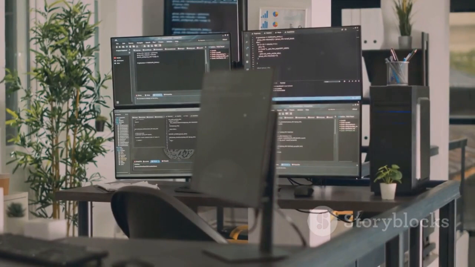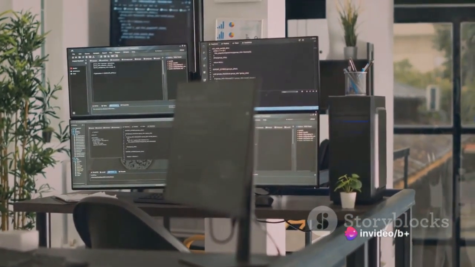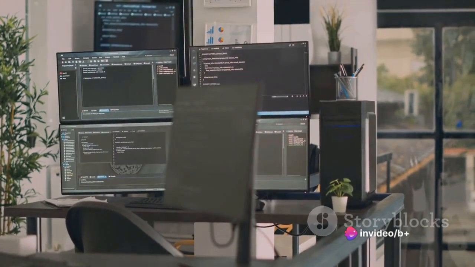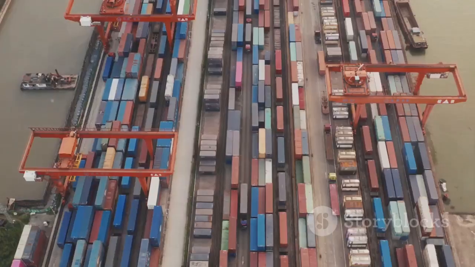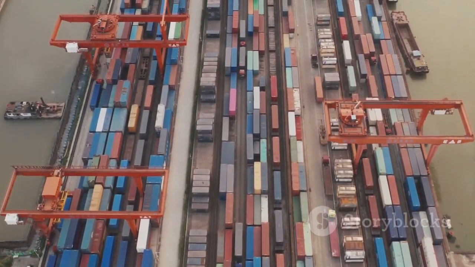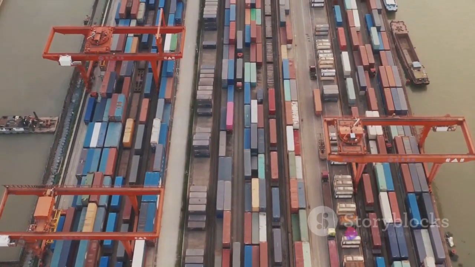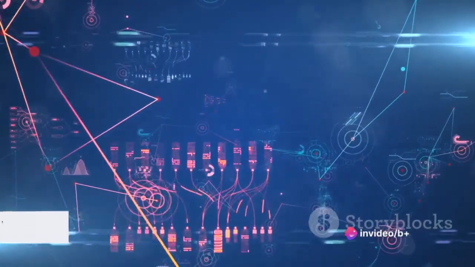This is where Kubernetes, often referred to as K8s, comes into play. Kubernetes is an open-source platform designed to automate deploying, scaling, and operating application containers. It groups containers that make up an application into logical units for easy management and discovery. But what exactly does this mean? Let's break it down further.